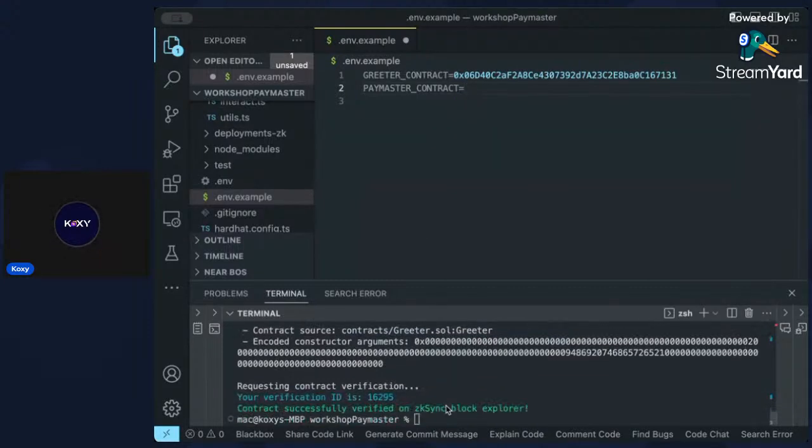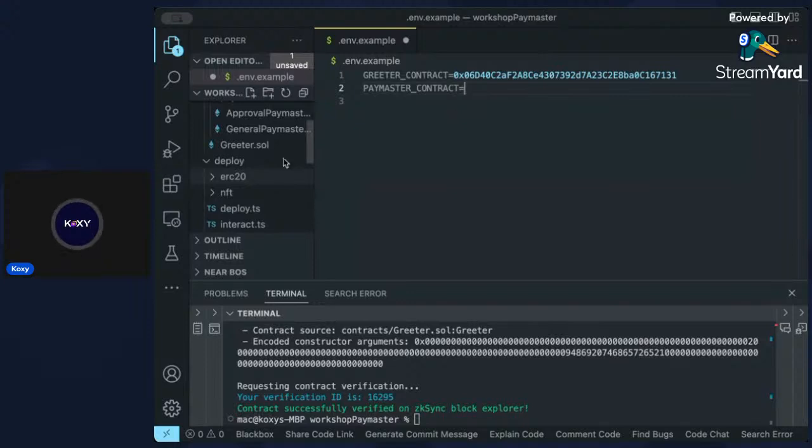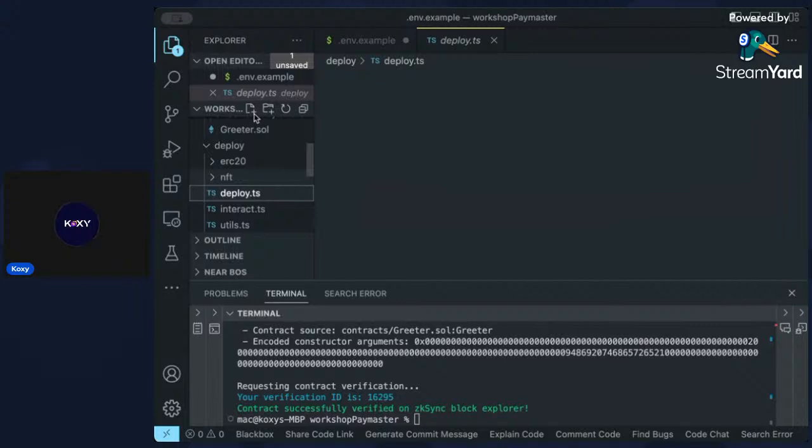So it has successfully deployed and it's currently on the blockchain on the zkSync explorer. So next thing we want to do, since we already deployed the greeter contract, we want to deploy our general paymaster contract so that we can use that to hold the ETH and be able to pay for any transaction we want to do on the blockchain. I don't think we have a script to deploy our paymaster. Let's write a deploy script.